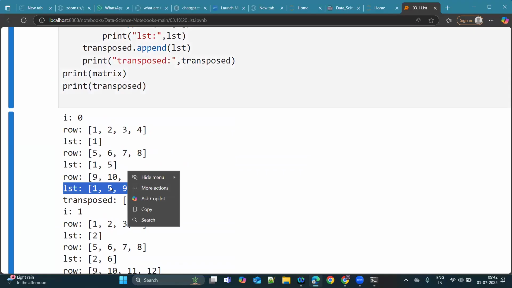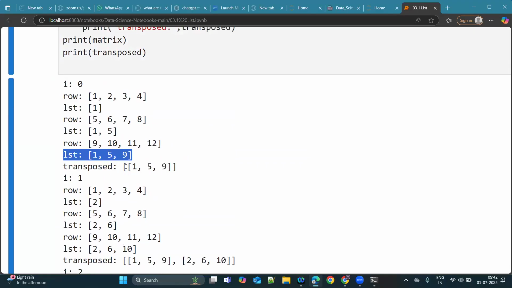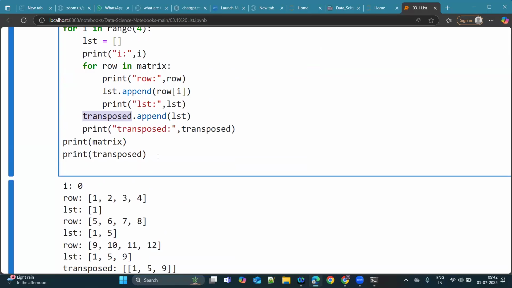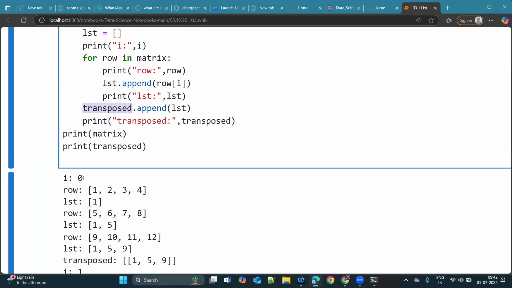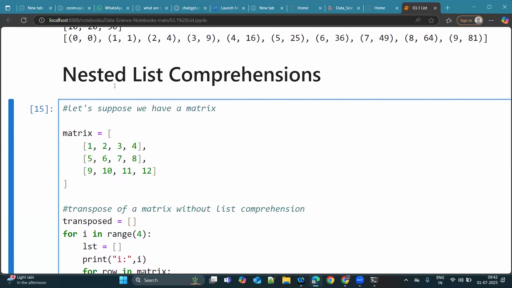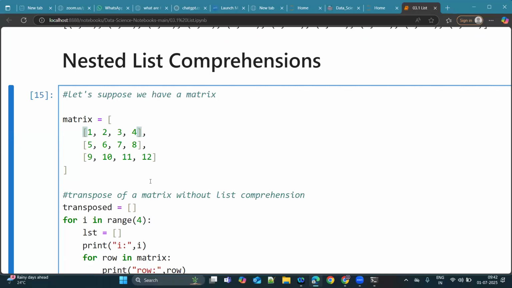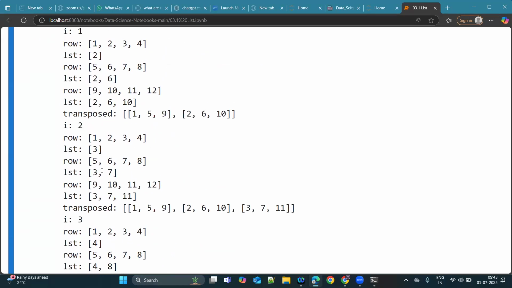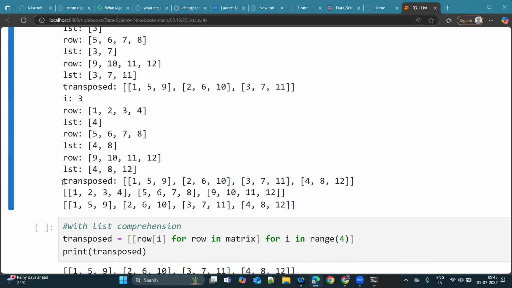that is 1, 5, 9, and I will be adding this 1, 5, 9 to my transpose empty list. In such a way, if I go for the second index, the index 1, at that time I will be getting 2, 6, 10. Similarly, second index 3, 7, 11. Similarly, fourth index, sorry, third index 4, 8, 12. In such a way we are getting every list, and each list will be appended to the transpose list. So in the final scenario, the transpose list will have all the sublists.